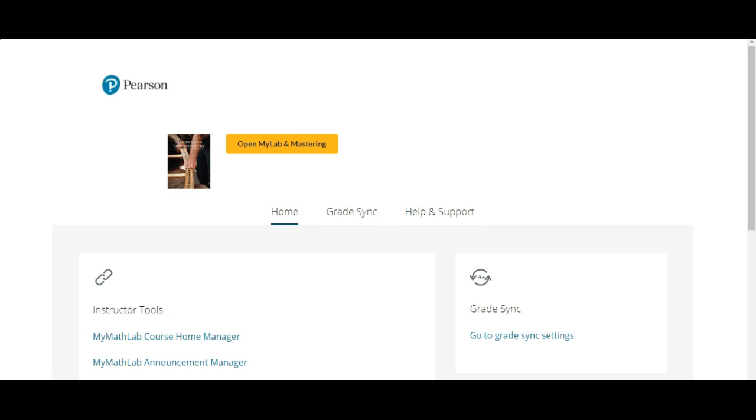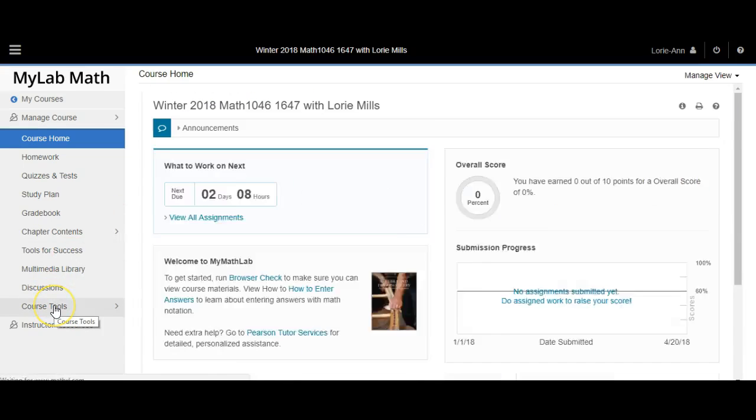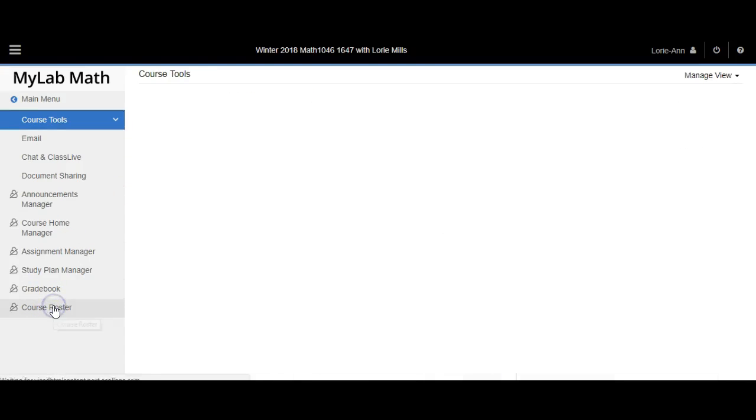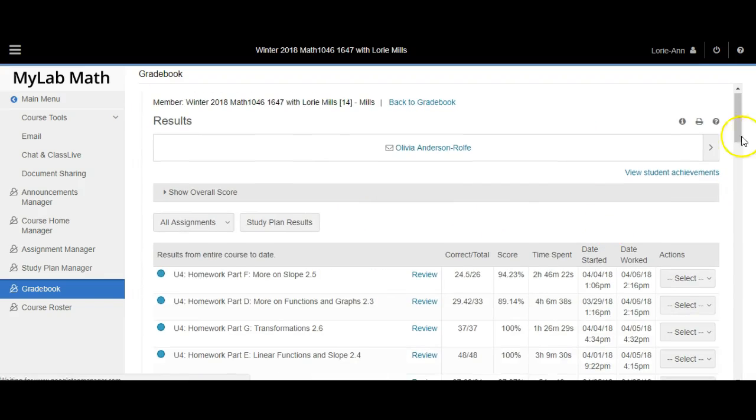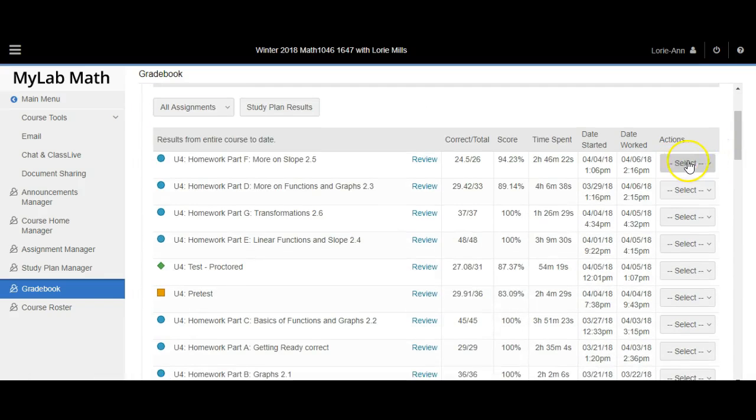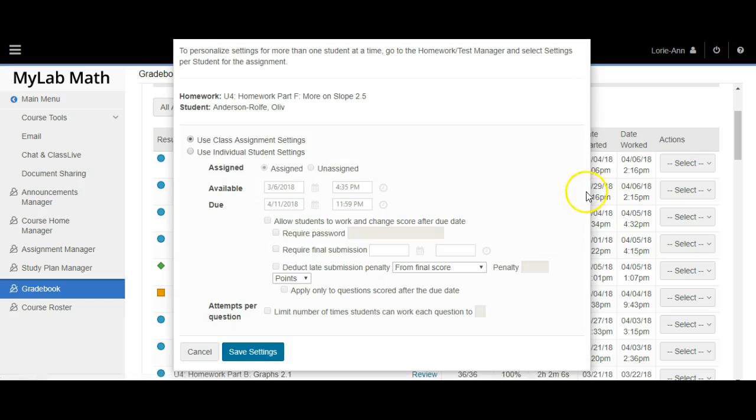Now if you wanted to go in and do it for an individual student, I'm going to go into an actual live course. Again, I'm going to go through course tools, and then what I'm going to do, instead of going into assignment manager, I'm going to go in through gradebook. And in gradebook, I can then pick a student and then go to the homework that they wish to be extended and say change settings per student, and then I could make changes here for that student.